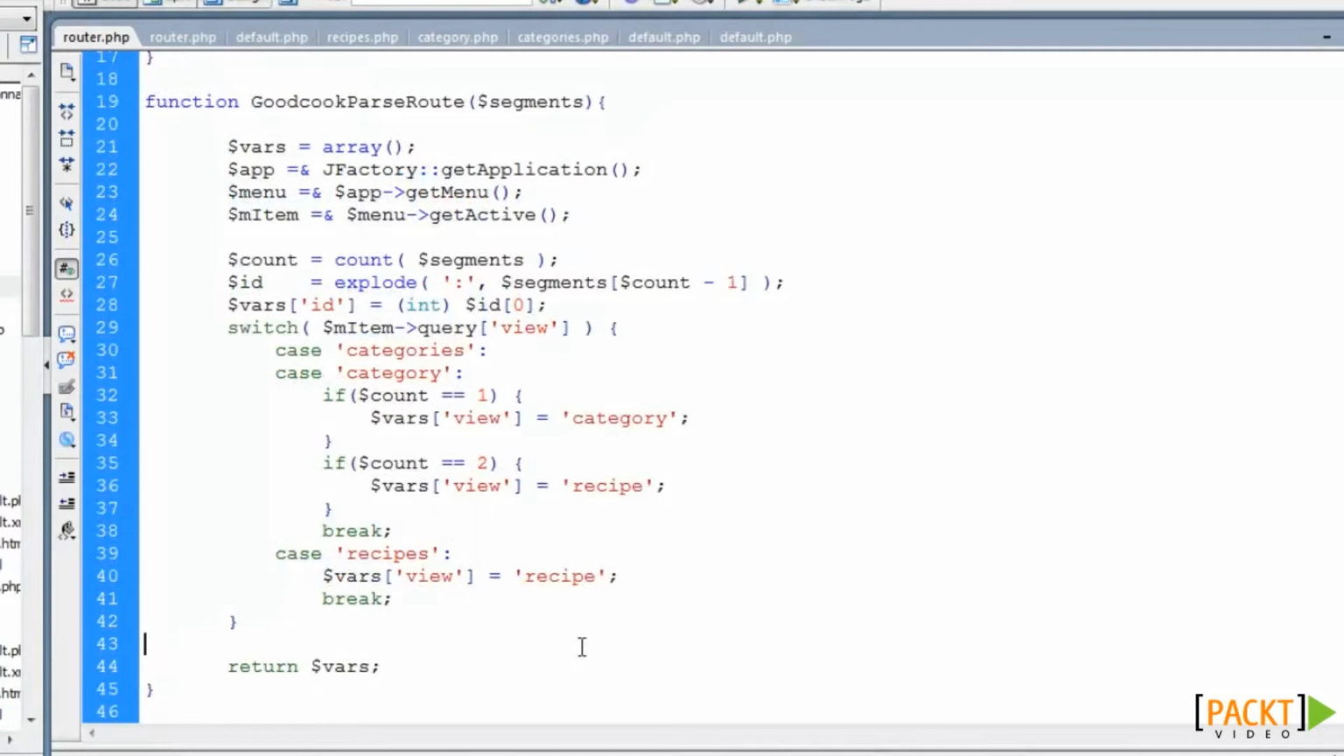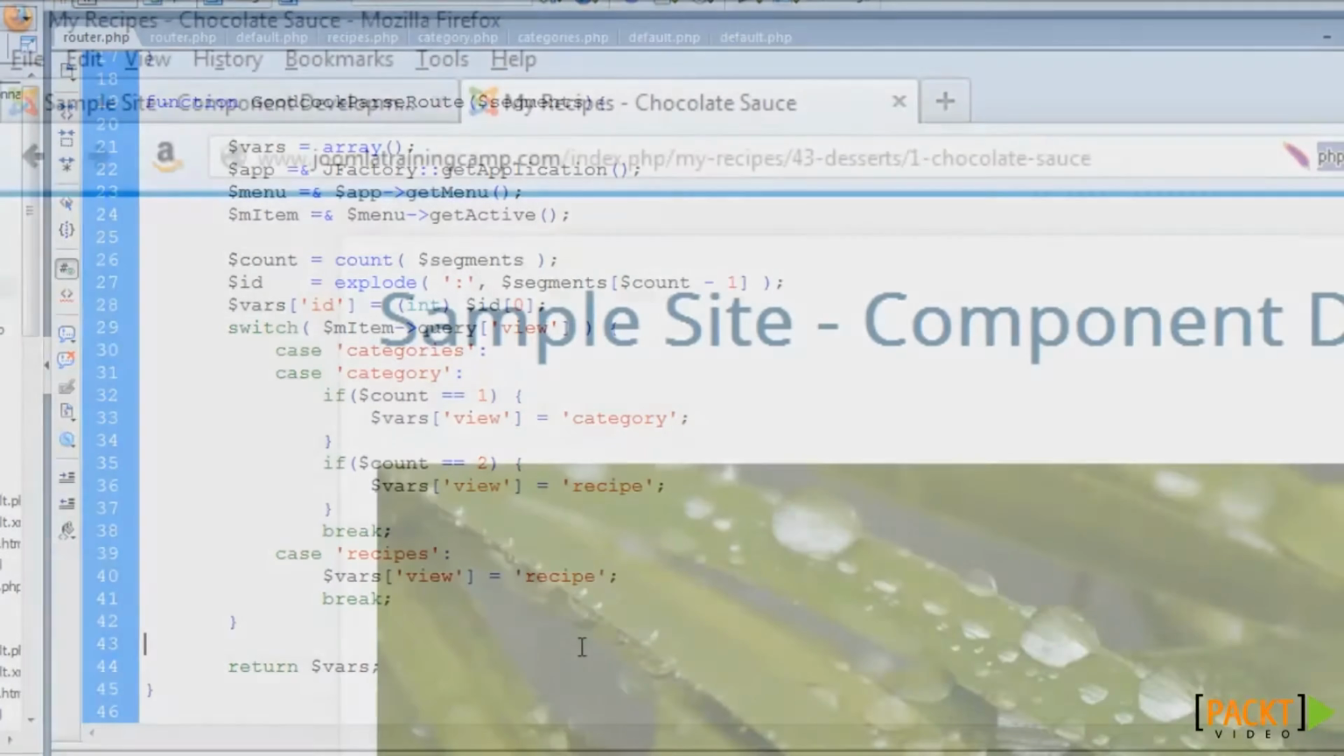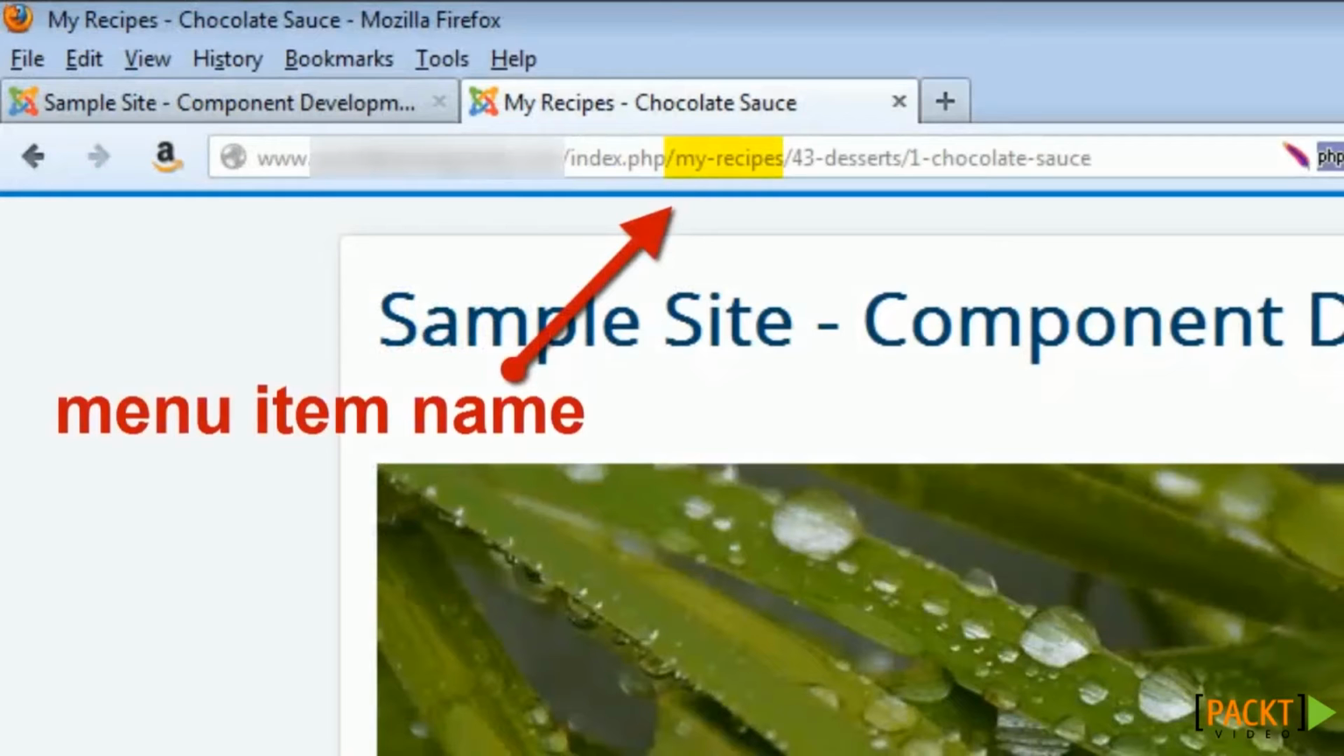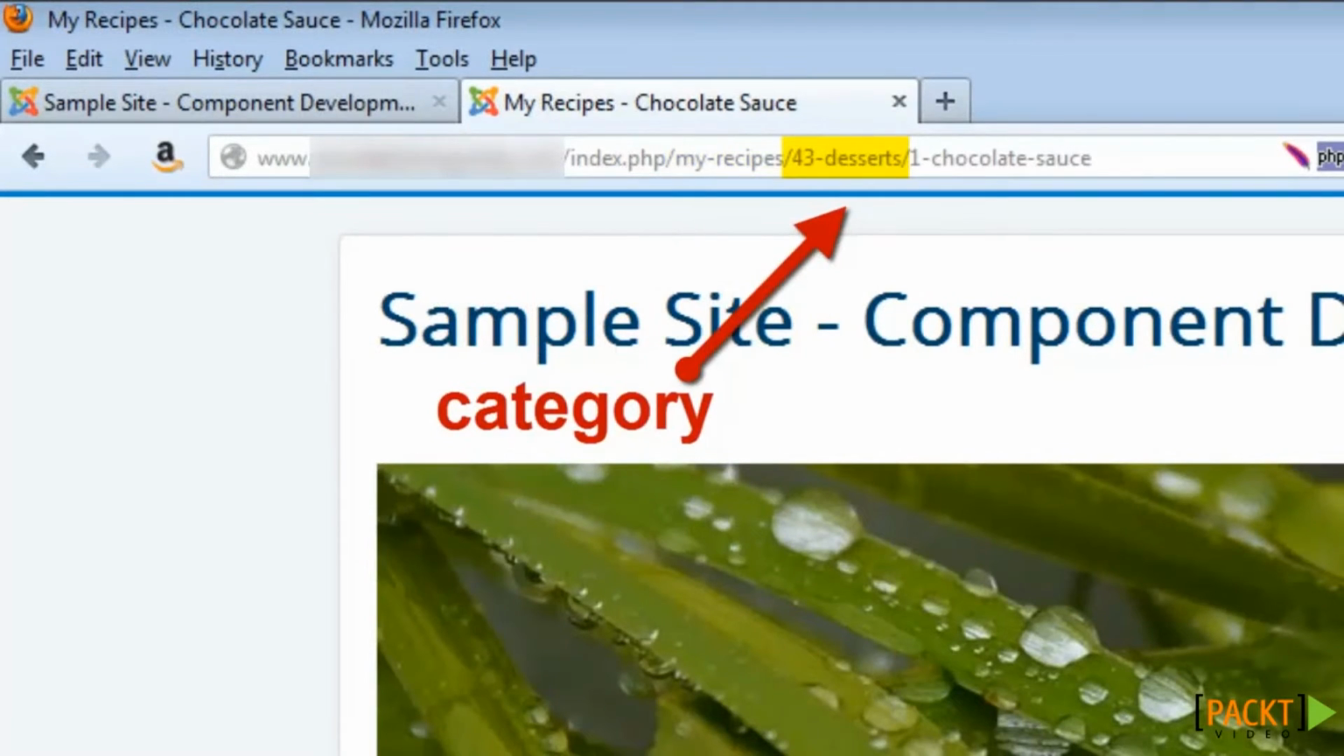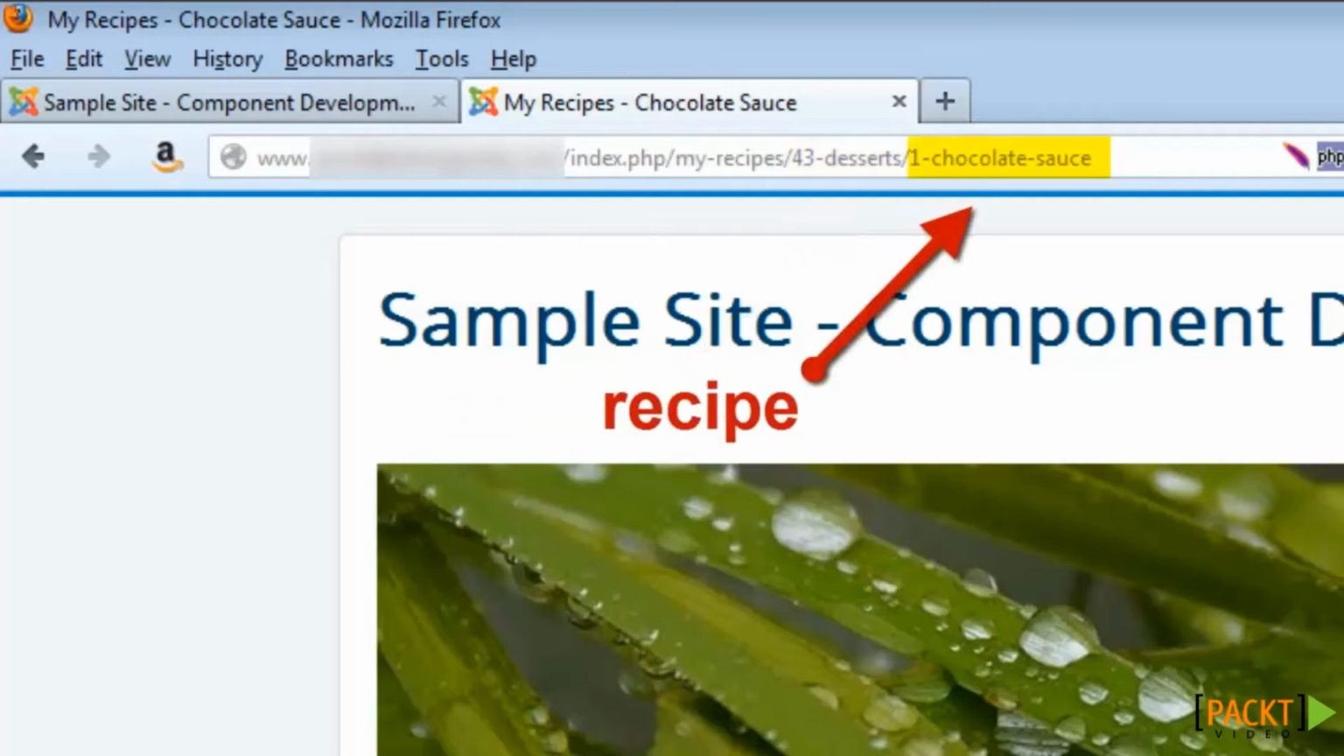We will use this code to get the view set at the menu item and also the segment count. This code will use the menu item view as the view, except in the case of category and categories, where we will need the segment count to determine if the link is for a category or recipe. 2 segments indicates it's a recipe, the first segment being the category ID and the second segment being the recipe ID. So now let's take a look at our URLs. In the next exercise, we will introduce a publish field to our component.